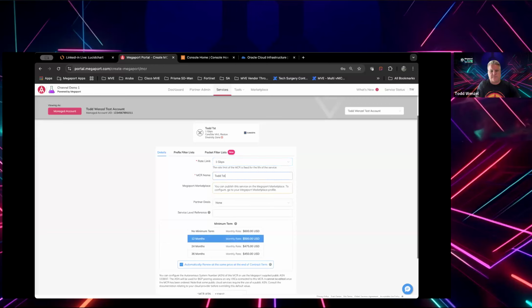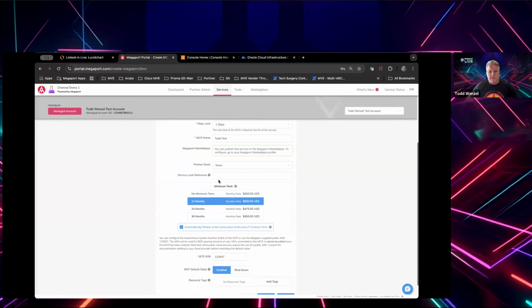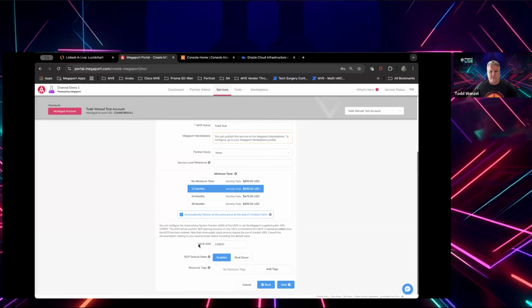I will give this a name of Todd Test. In here, as always, as a customer, existing customer, new customer, the pricing for Megaport services are fully transparent, and you can choose no minimum term up to 36 months. Obviously, you can see some cost savings when you're choosing a longer term. I will stick it at 12 months.